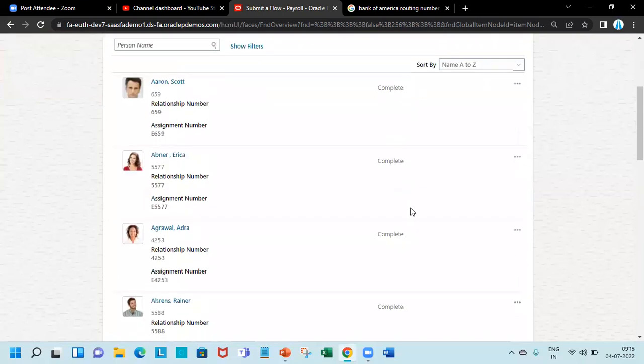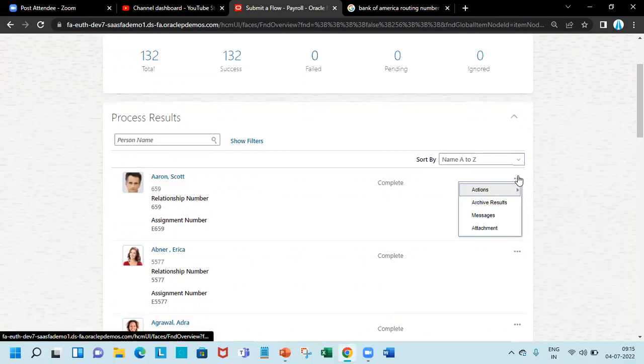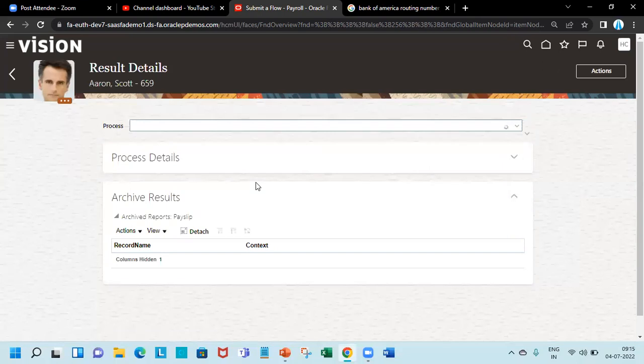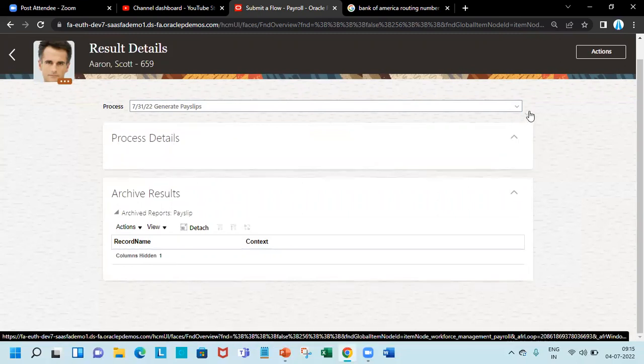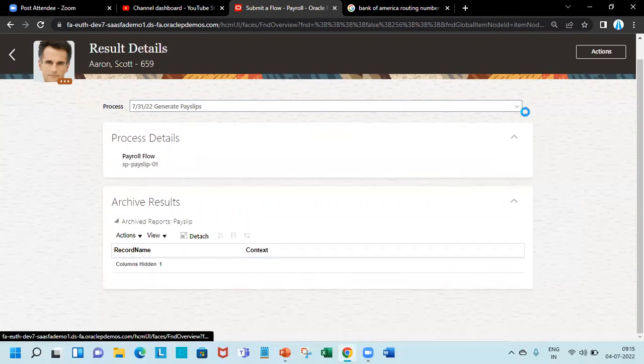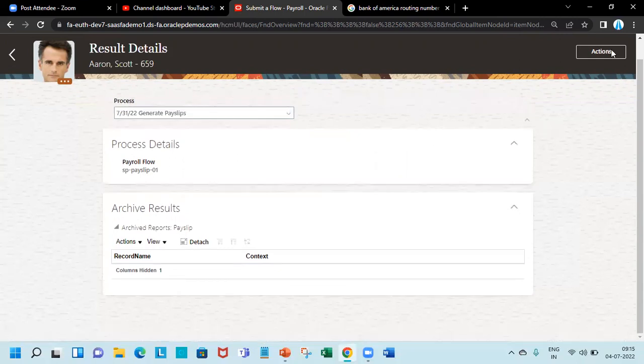So it's complete, which means these are done. If you remember, earlier it was not showing these archive results, and now it is showing. And when I click on Aaron Scott, I'll be able to look at the generate payslip results and all that process details, and generate payslips.